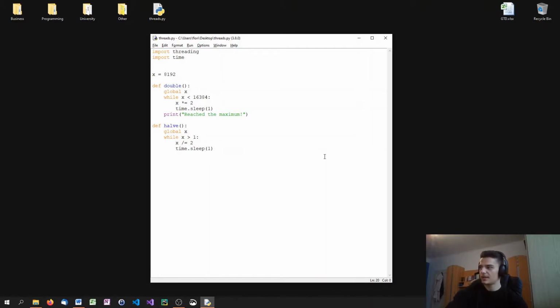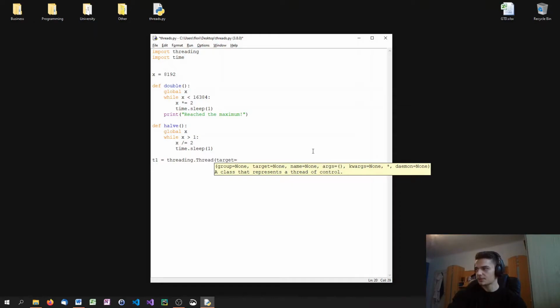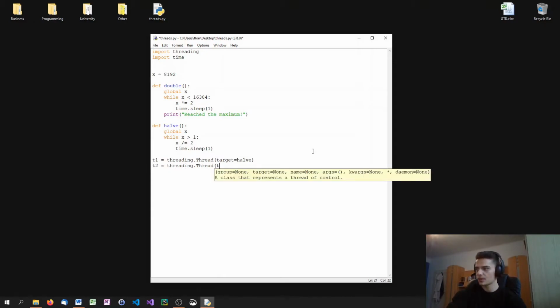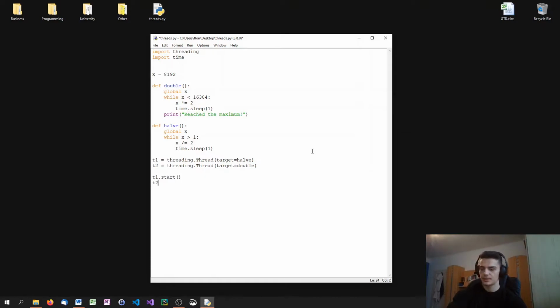Now, what I need to do, of course, is run two threads that execute both functions at the same time, because I cannot just call both functions in my script without threading, because it would execute one and then the other function. So to do that, I just have to say t1 equals threading.Thread with a target function of half, and t2 equals threading.Thread with a target function of double. And then I say t1.start, t2.start.